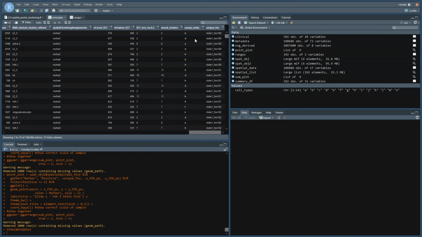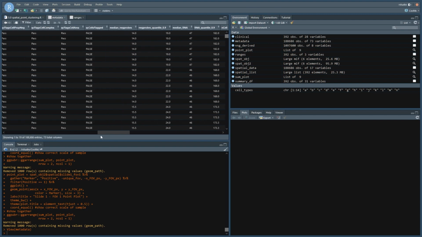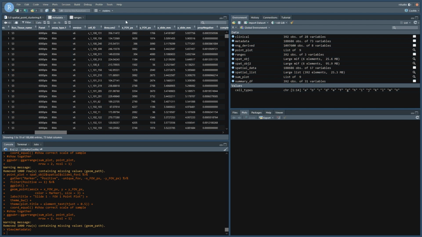So we want this cell class here. We have A through N cell classes that we had assigned with InSituType unsupervised clustering. And then let's go back here. We have the X and the Y coordinates of the cells. That's what we'll use to know their locations on the field of view.